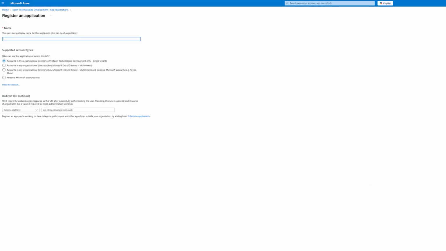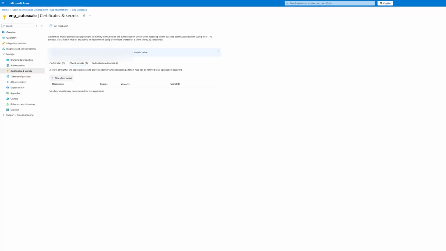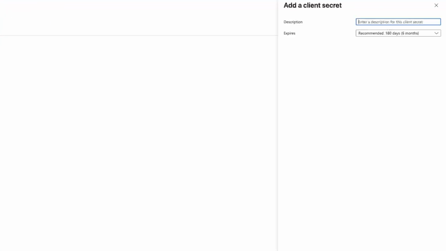We just need to give it a name, so we'll call it eng_autoscale, and we don't need to change the supported account types as we're only going to be using it in a single tenant, and we don't need to set a redirect URI. So we can just register that, and make a note of the application ID, as we will need that for the autoscaling config. And then if we go to certificates and secrets and add a new client secret, we can just give this a description so we know what it's for, and make a note of the expiry date because you will need to rotate the credentials when that expires.